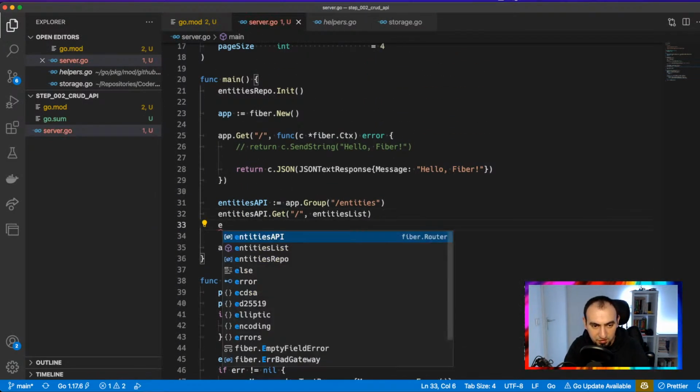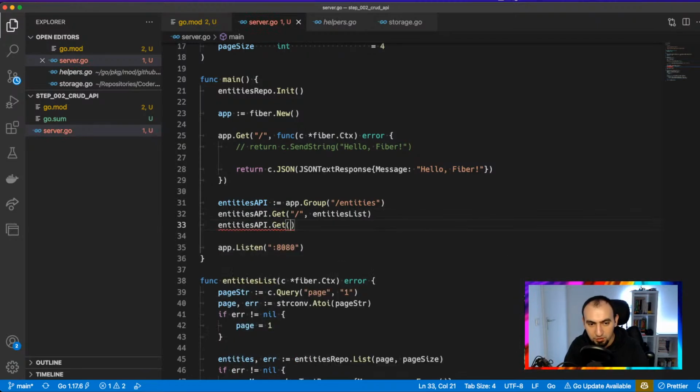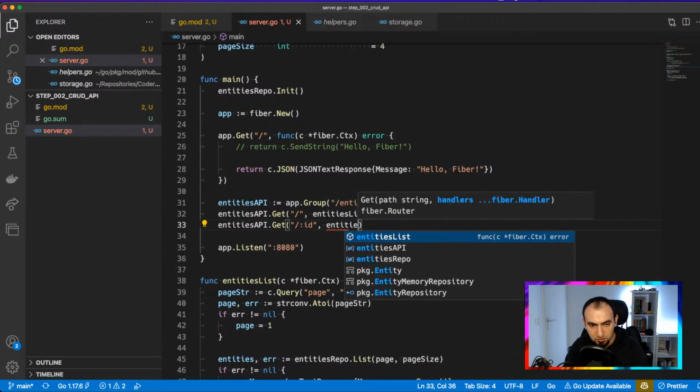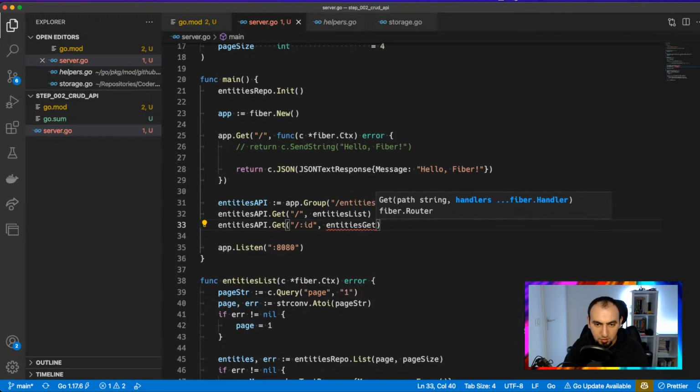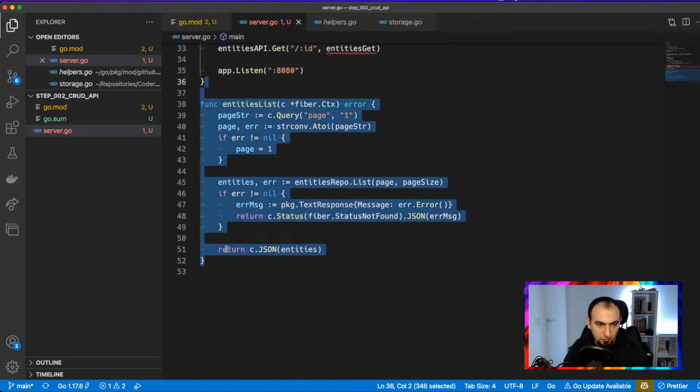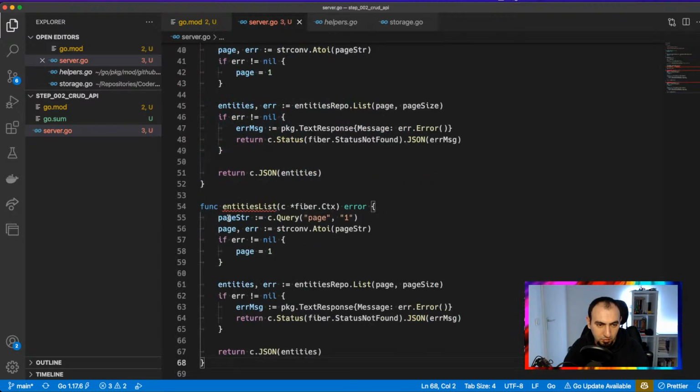We need to introduce another endpoint, which is also the root of these entities, but this time with a named parameter, which is ID. So this is our named parameter, and we say that if we get any requests on this endpoint, call entities get, which we will be introducing in a second. So here we do entities get.